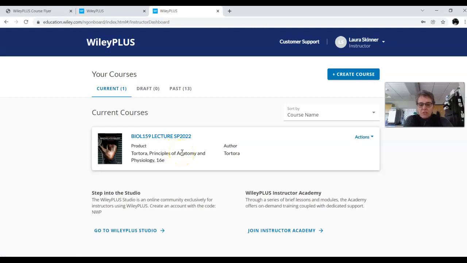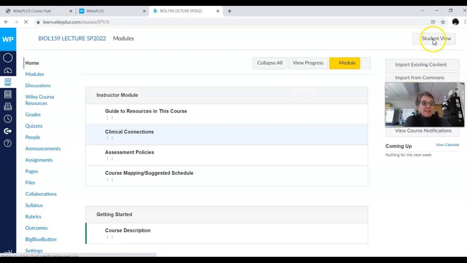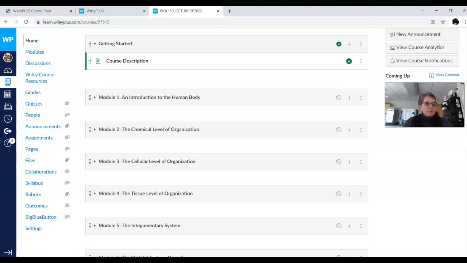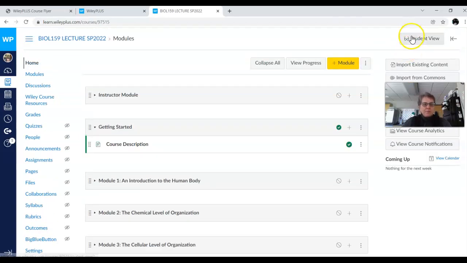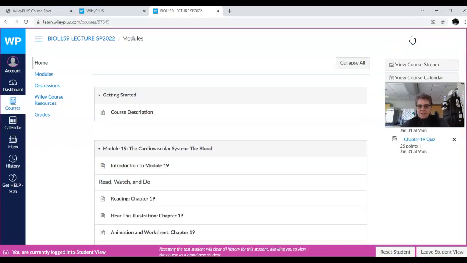I'm wondering, well, let's just go in. We're going to go into Wiley Plus, and I'm going to click on Student View so that it looks like it does for you. Once I'm in the course, I can do Student View. All right, okay.